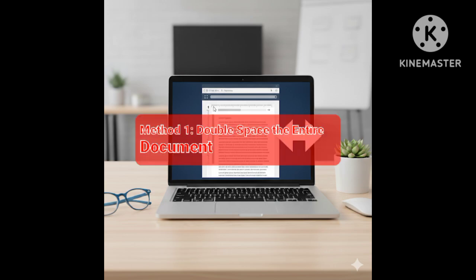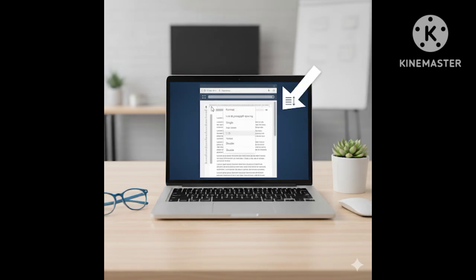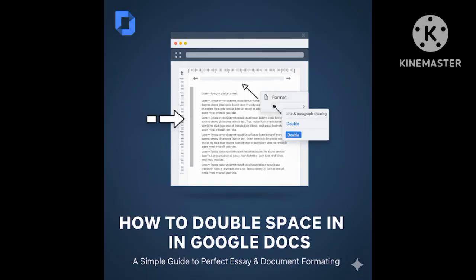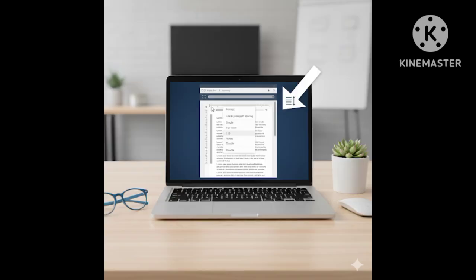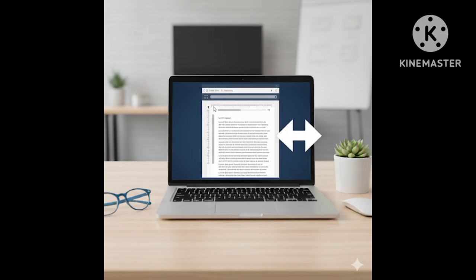Method 1. Double space the entire document. This is the most common scenario, especially when starting a new document or applying a universal formatting style. 1. Open your Google Docs document. 2. Click on Format in the top menu bar. 3. Hover over Line and Paragraph Spacing. 4. From the sub-menu, select Double. Your entire document will instantly be double spaced.